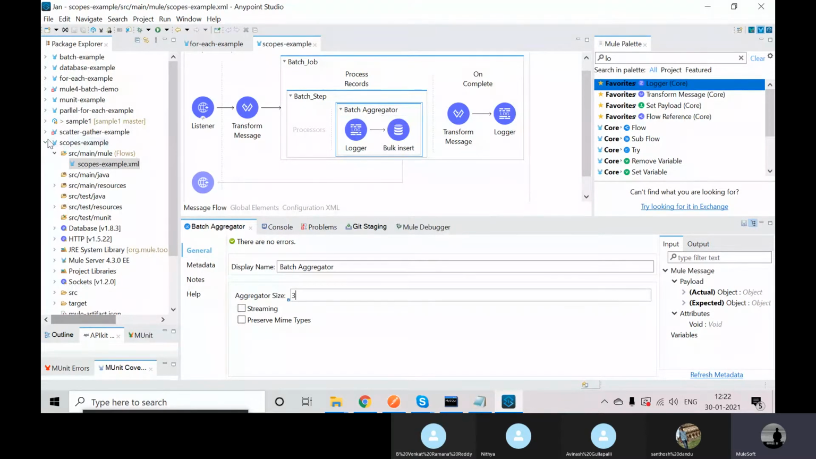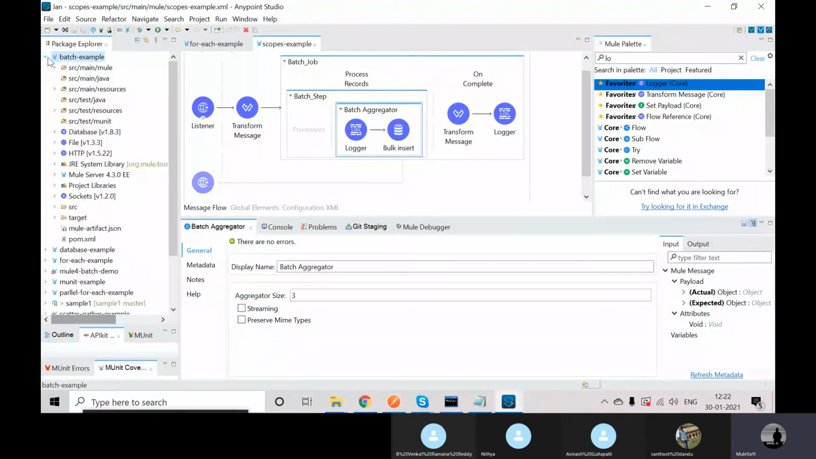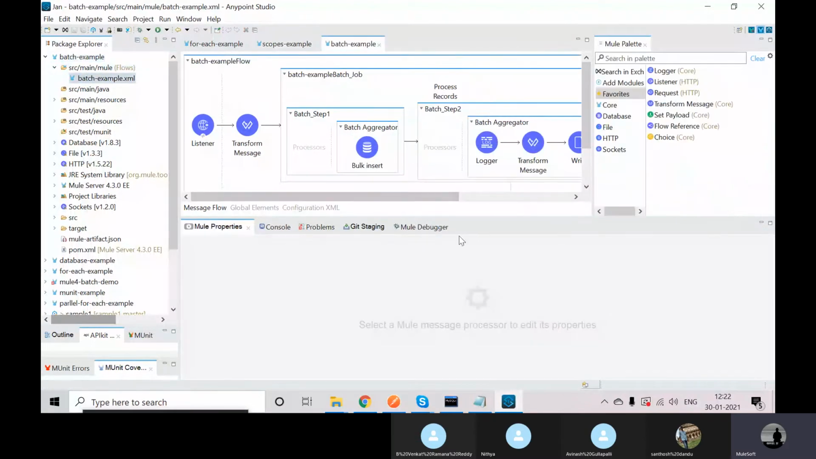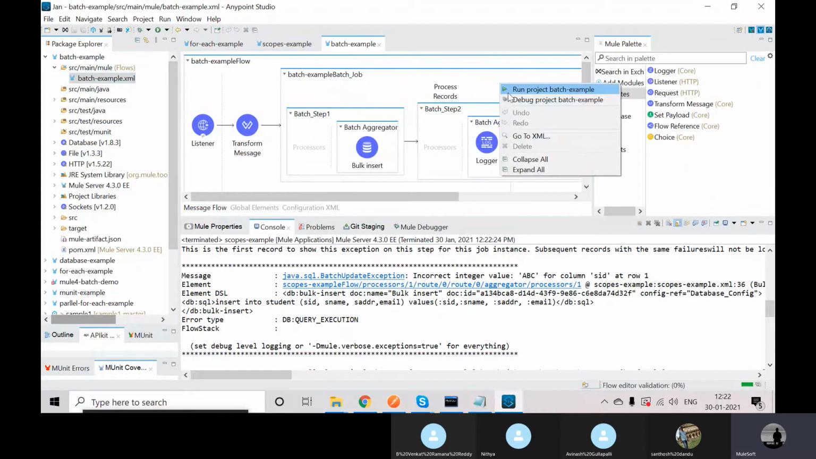Okay, I'll directly show you that example. You have already remembered this example, right? In the same way, I'll show you the batch example directly and explain it. Okay, so this is the batch example. I'll run this example and explain it.